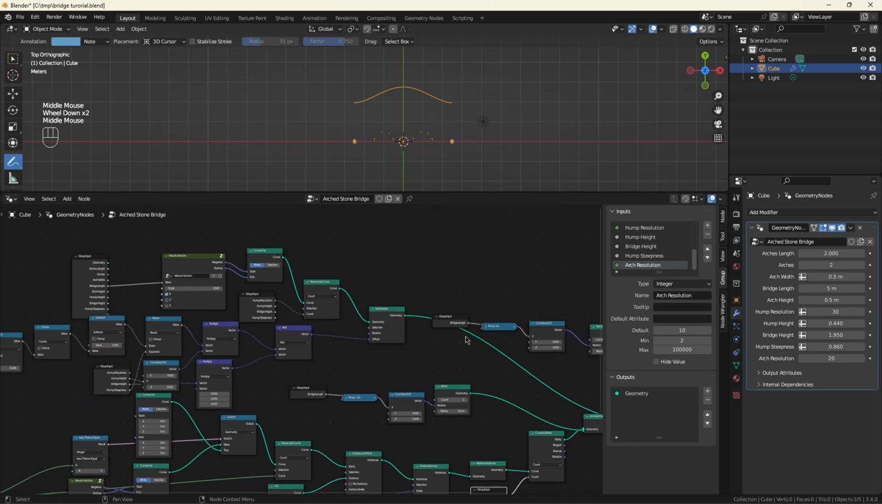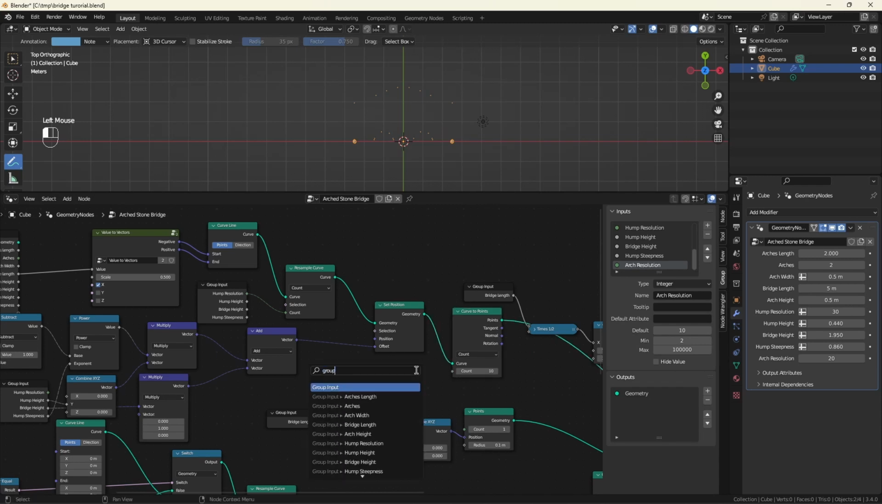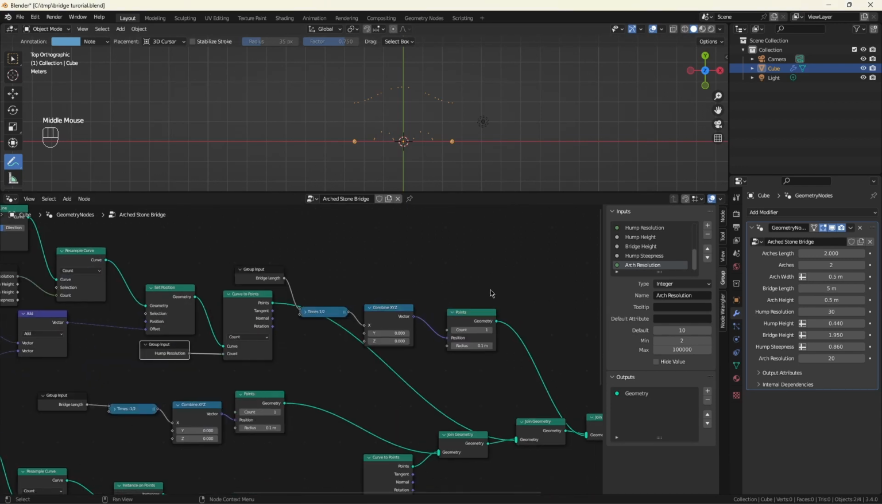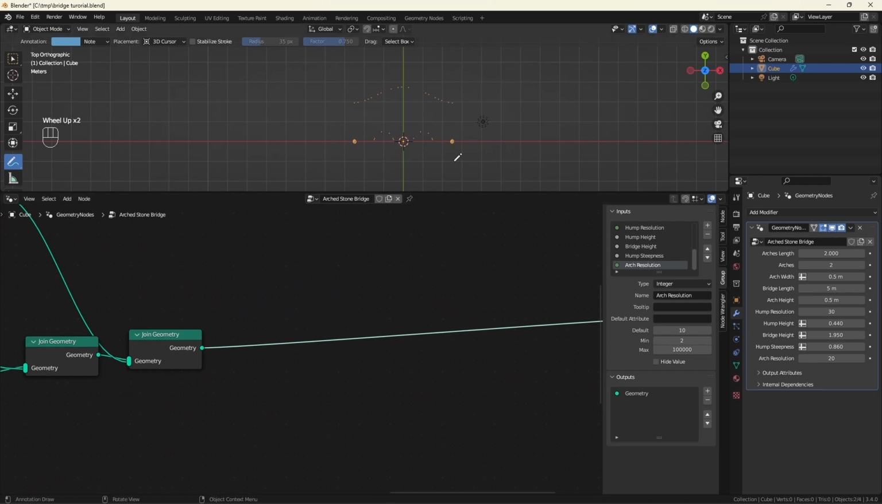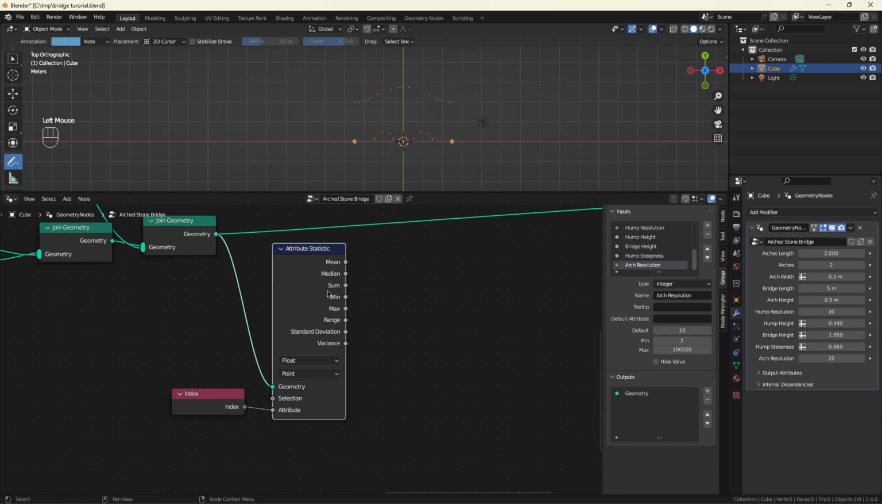And we'll do the same thing to the top of the bridge. And we already have the value for this. Now we can use this as the basis to form the closed polygon. First off, let's create that polygon. Now we could do a bunch of math to figure out the points we need, but why go to all that trouble when Blender's perfectly capable of counting for us? Do an attribute statistic on the index. So this will give us our maximum index.